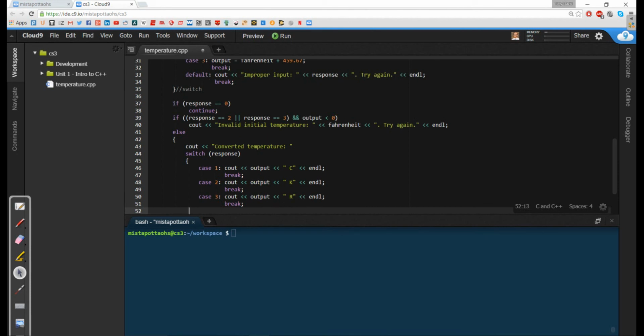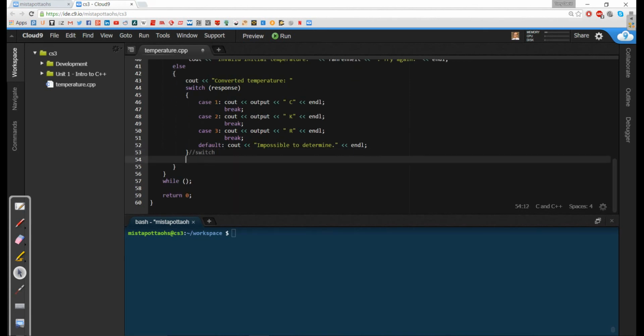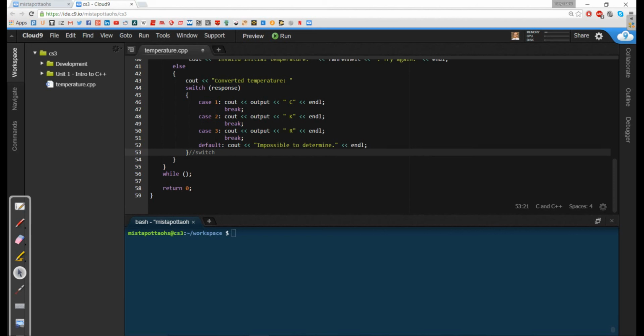And then if they typed in anything else, and I've made it to this point, then this must have been one of my bad information. So my default is I'm going to tell them that it's impossible to determine, and end line. And I mentioned before I don't have to put a break there. This is the end of my switch statement. So that was an extra close brace. And this is going to be the end of my else statement, and this is going to be the end of my do while.